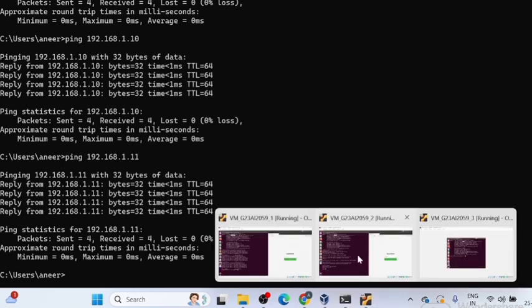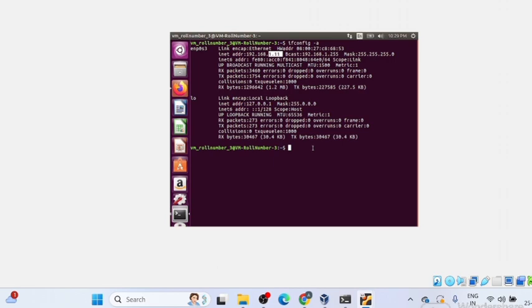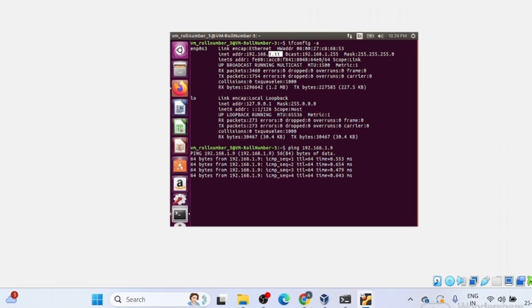Similarly, if I ping from any of these VMs to my VM, I can do that. So let me try doing the same from VM3 to VM1. So ping 192.168.1.9, the VM1 IP is .9. So yes, I'm able to connect. So this shows that all the VMs are on the same network and I can easily communicate between them.